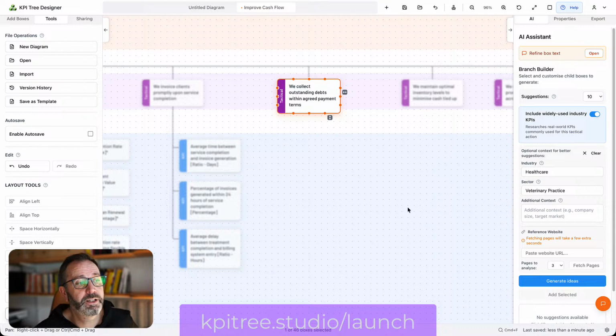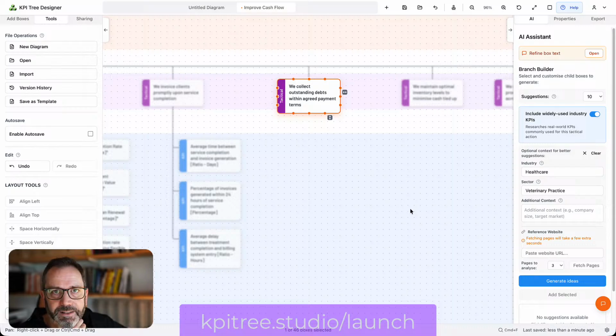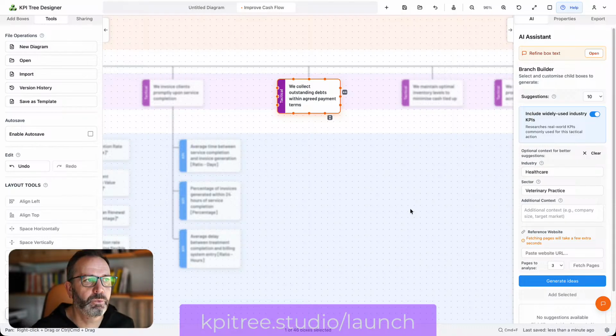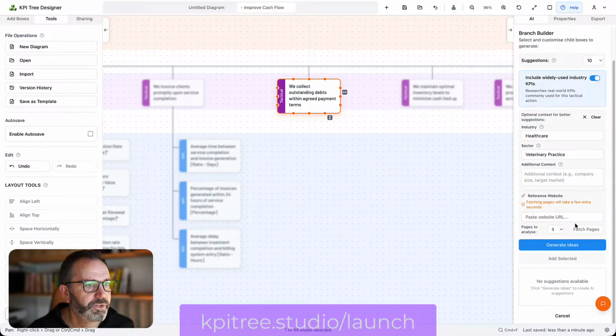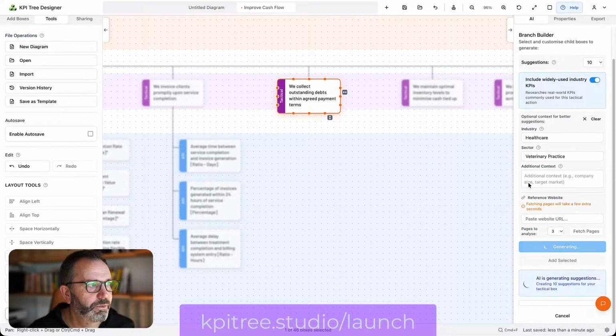Now, whilst it's working, something that's popped into my head is we need to think about discounts as well. So how often are discounts being offered? What are their value? Because that will have a direct impact on both cash flow and profitability. So I'm going to add that in on the tactical level in a moment. So let's take a look at what this is going to come up with.